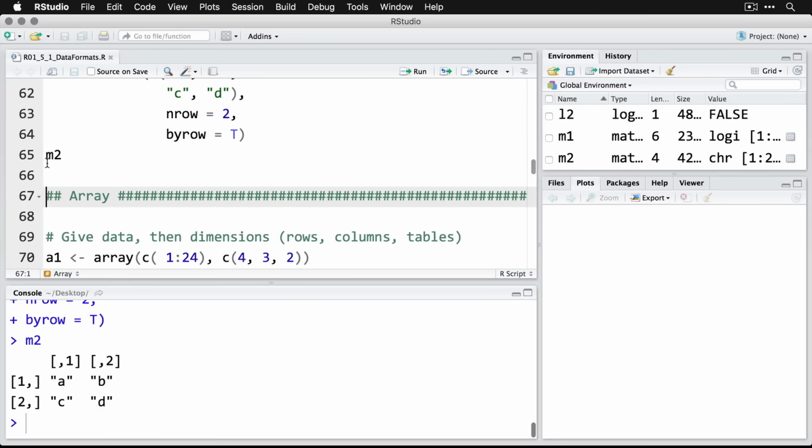I do that, and now I have the A, B, C, D. And you see, by the way, that I have the index numbers. On the left are the row index numbers. That's row 1 and row 2. And on the top are the column index numbers, and they come second, which is why it's blank and then 1 for the first column, and then blank and then 2 for the second column.